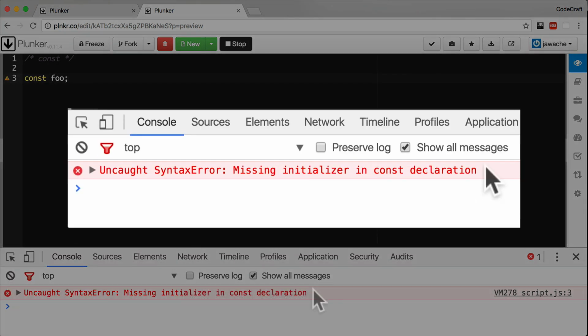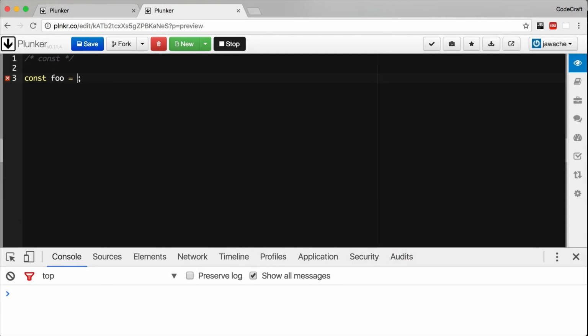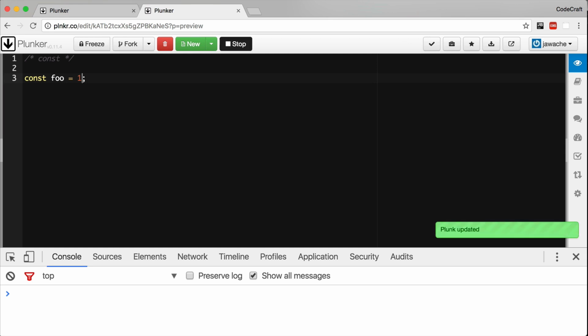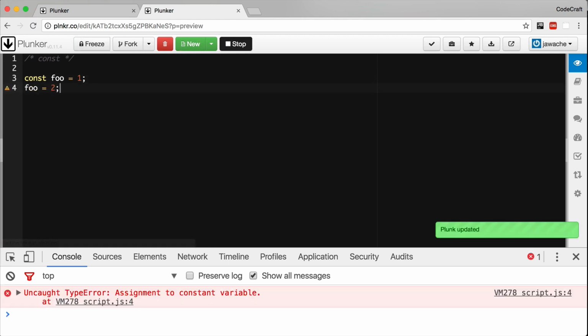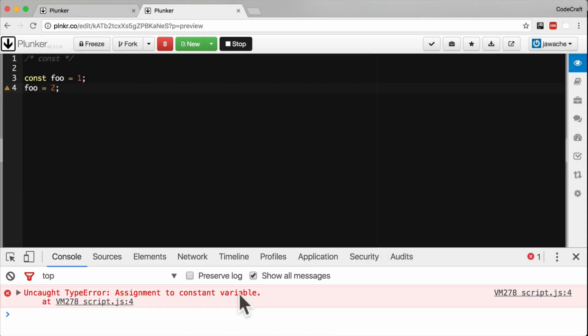So if you look in the console, you can see that the syntax error is missing initializer in const declaration. But if we declare it when we initialize it, everything is fine. But if we try to change it after we have declared and initialized it, we get a type error. So if you look in the console, we get the error assignment to constant variable. This is because a const variable isn't supposed to change over time, so we're not allowed to give it a different value later on.